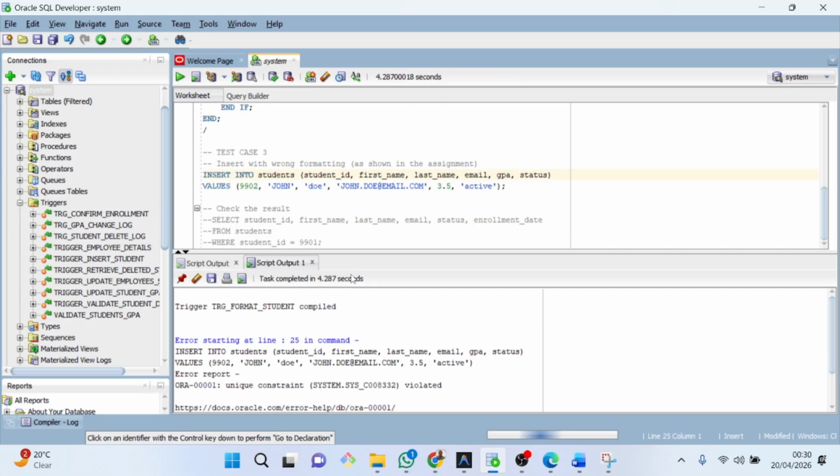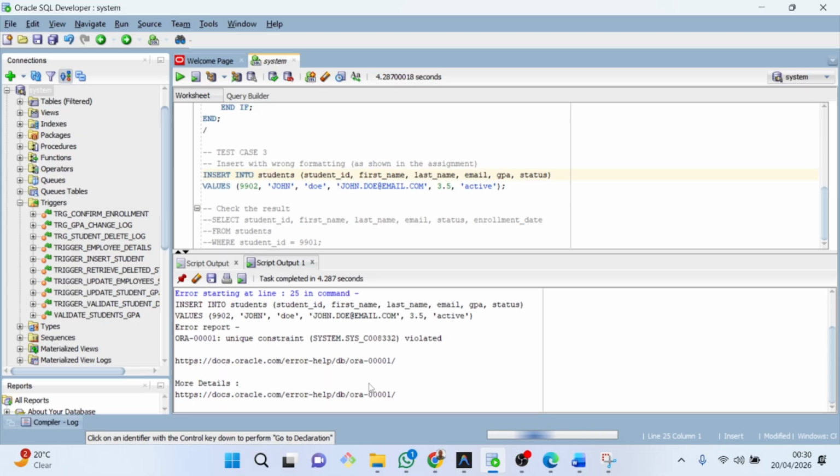Yes, but the step gave me the problem. A unique constraint. Say that John Doe email should be unique. Okay. John 1, 2. Yes.